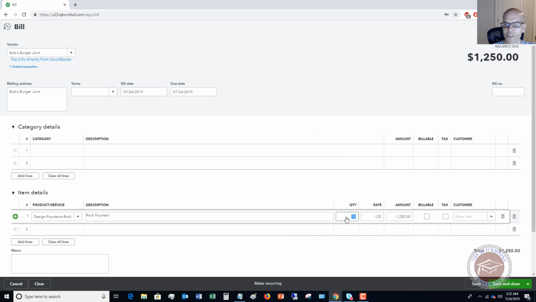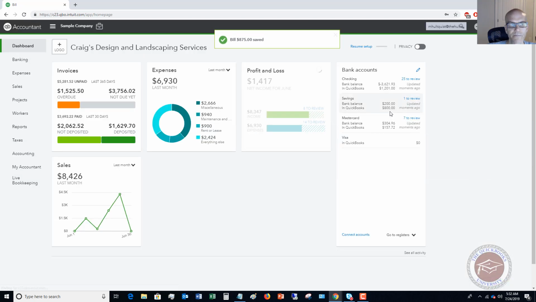Let's say that you only received 7. There was some back order and they're going to send you the other 3, but right now they shipped 7 of them to you and you get this bill. So we have the bill for 7 and we want to enter the bill for $875. All we're going to do is hit save and close.